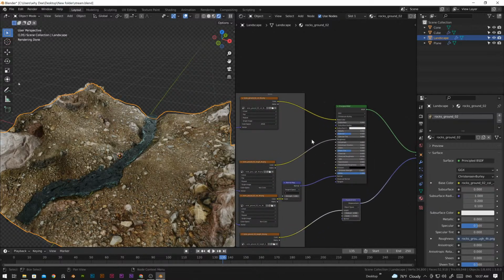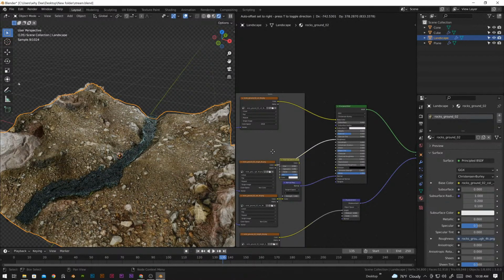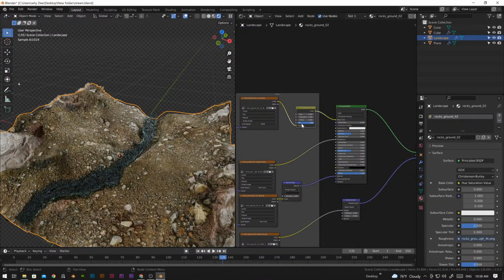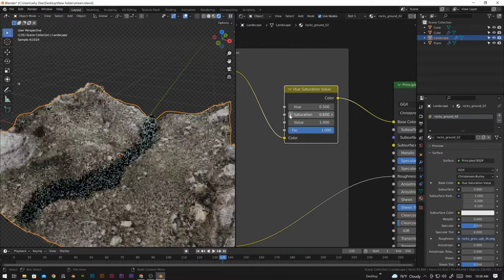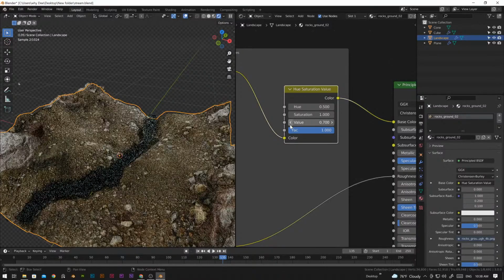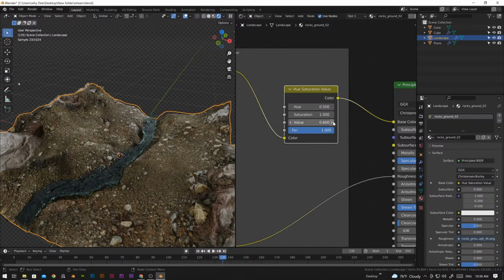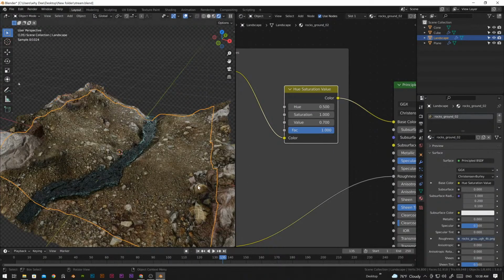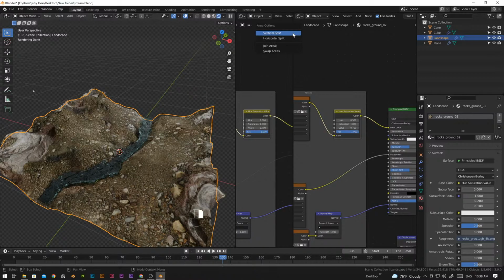To make this, I'm going to add a color node. From color we're going to choose hue and saturation, and we're going to add this in the base color. From saturation, I'm going to decrease the saturation to maybe, no, I'm going to keep the saturation at 1, and maybe the value, I'm going to bring up the value to 0.7 or 0.6. I think 0.6 is quite dark and 0.7 is better, and that's it.